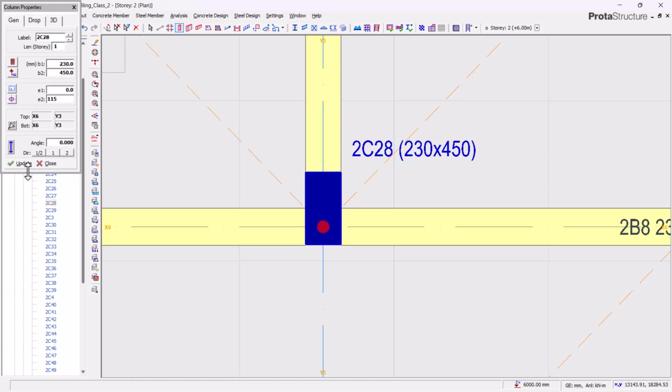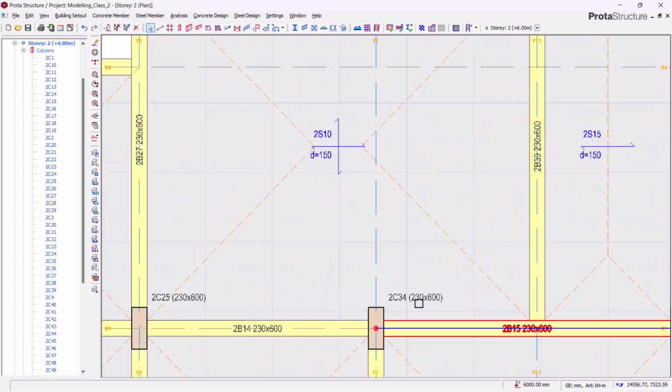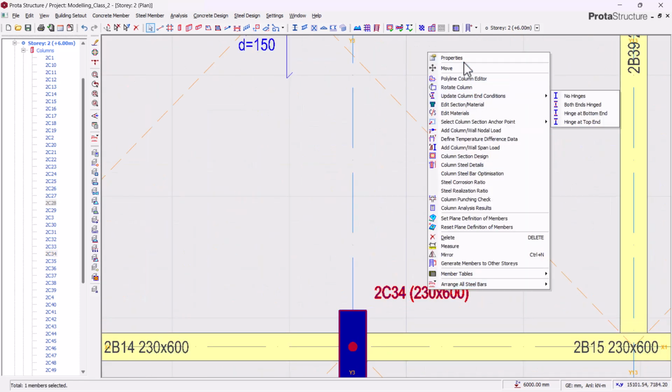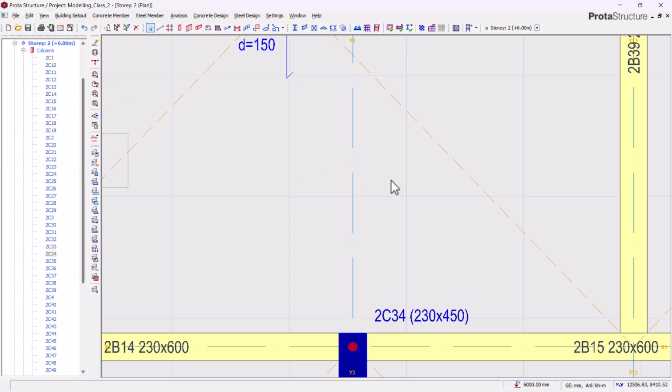All right, so we update this, and we close. Okay, so the same as this column over here, we'll right click, come to properties, and edit this to 450. Let's take this to 450 mm. Then we update, and we change this part to minus 115. All right, so we update this and close.